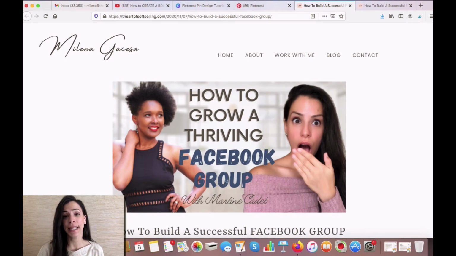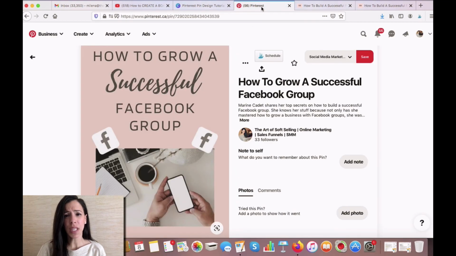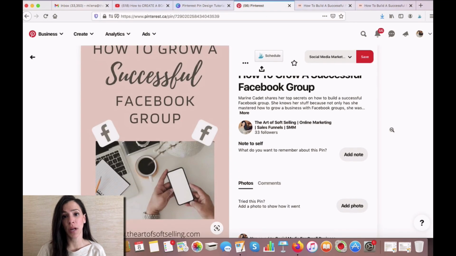I've never actually had issues with this. Occasionally what does happen sometimes is if I've forgotten to publish my video and I'm doing my Pinterest before I actually publish the video, sometimes it'll say that the URL isn't found or something like that. But most of the time this just works perfectly, but I always like to double check.